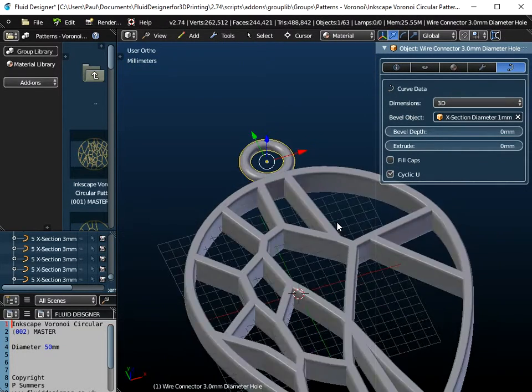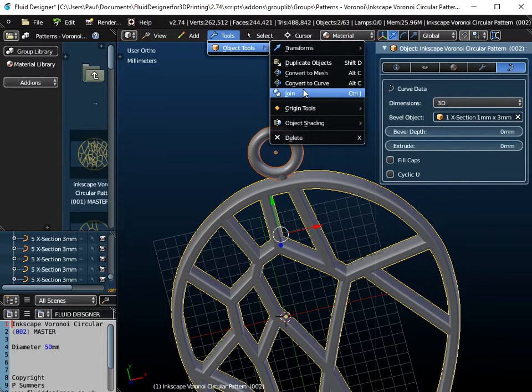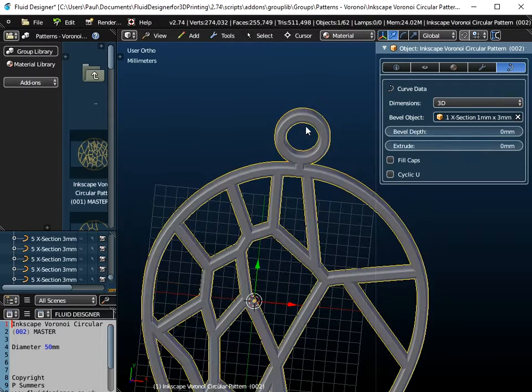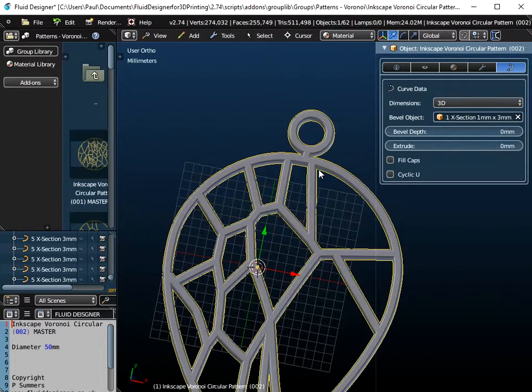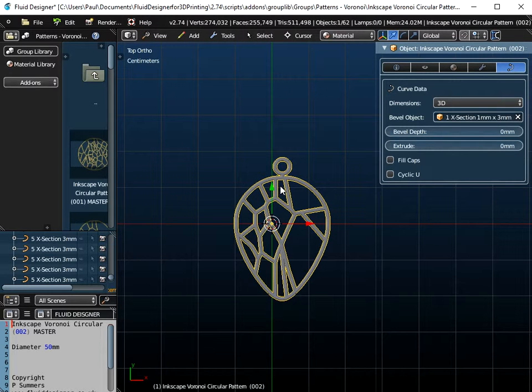Okay, and once I've got that in position, if I just hold down the shift key, select the pendant itself, and just join the two objects together, notice that the connector takes on the same thickness as my pendant. So that's how you can create a Voronoi pendant quite quickly, just 3 minutes that was.